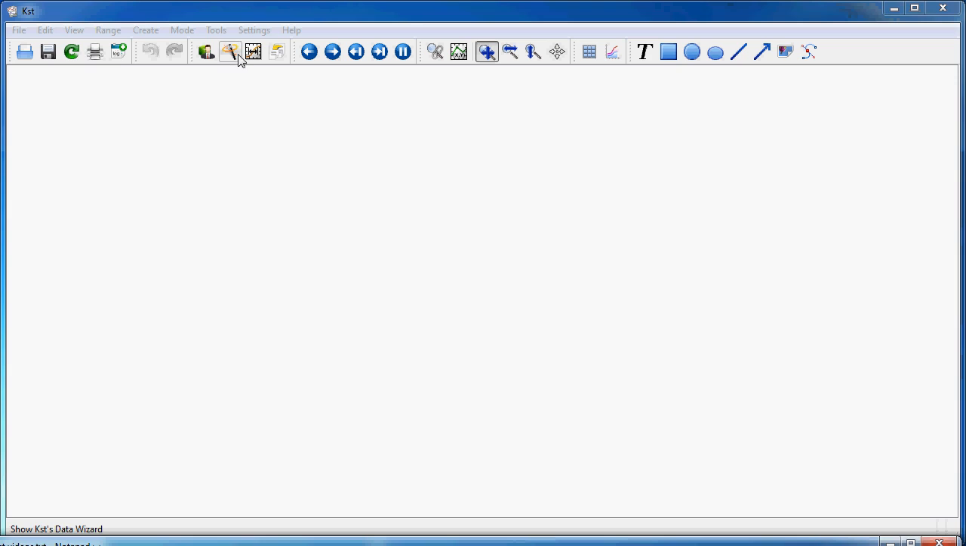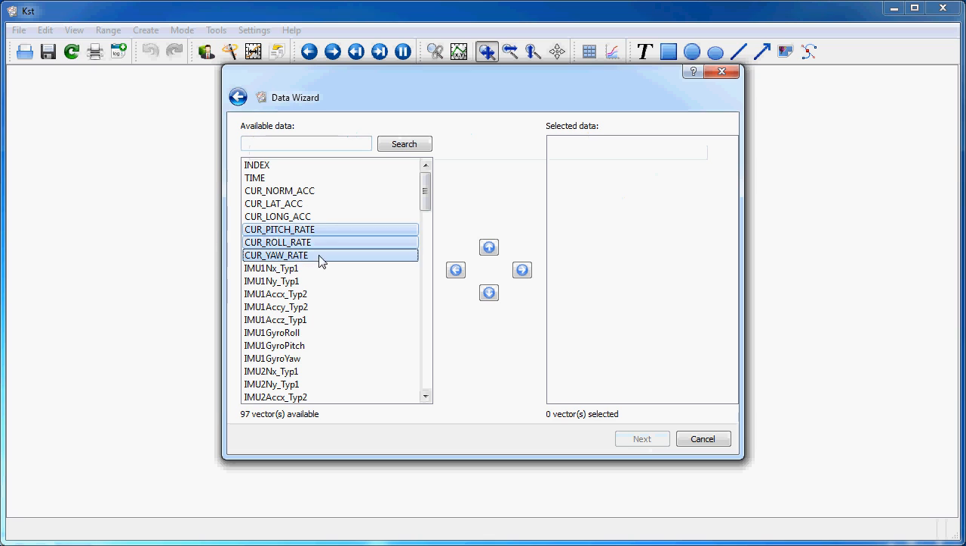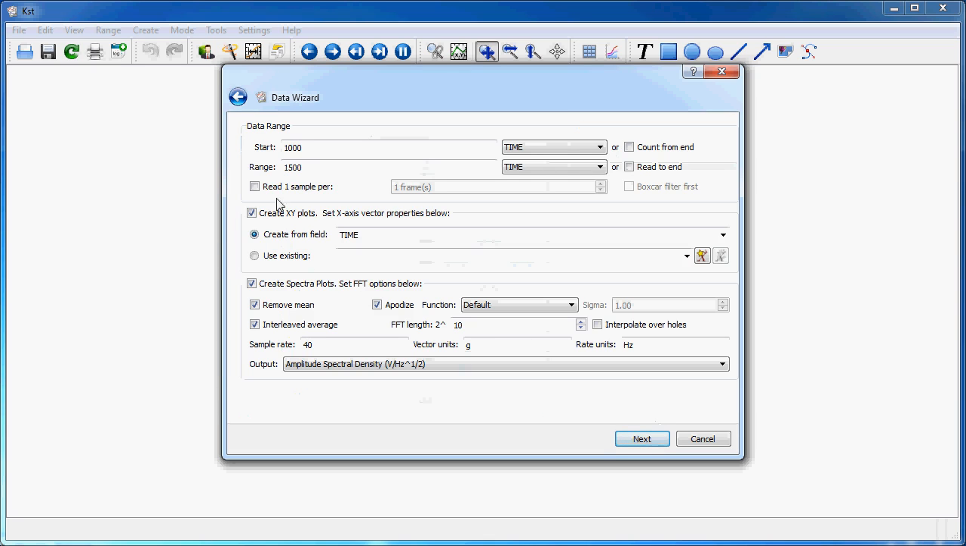To start with, I will load data from this file here, which is currently being written to. I will, for the update tab, select time interval. Another option could be change detection. When I hit next and select my data as usual, I then pick here count from end and have the last, for instance, 5,000 points displayed. I would create XY plots as well as the spectra plots.